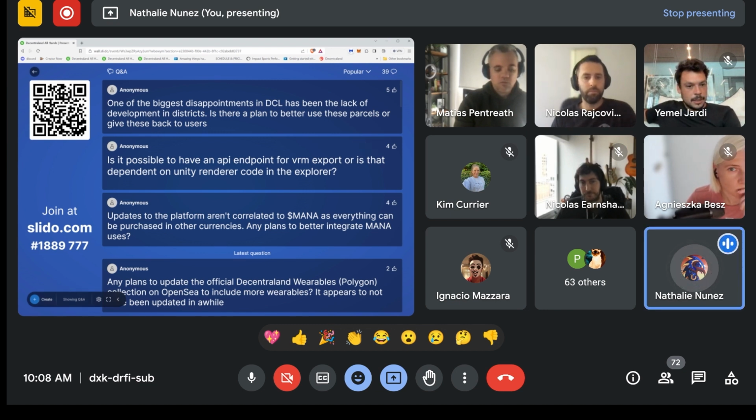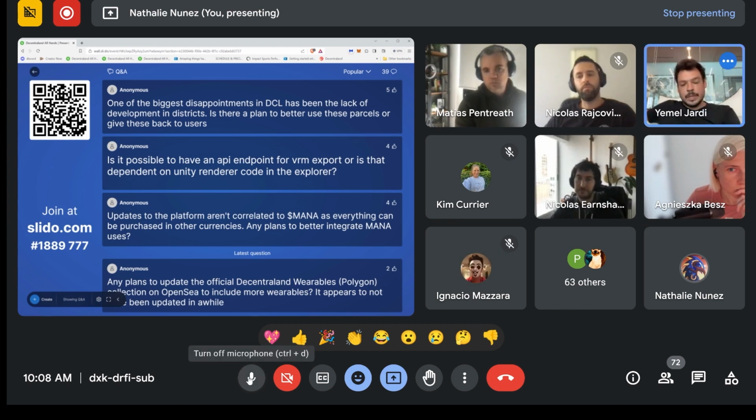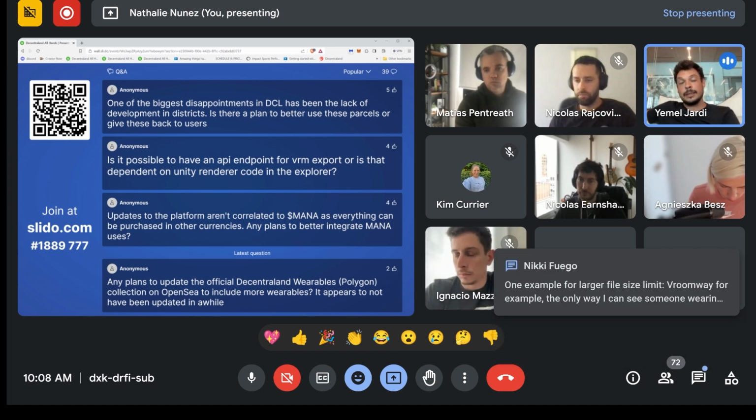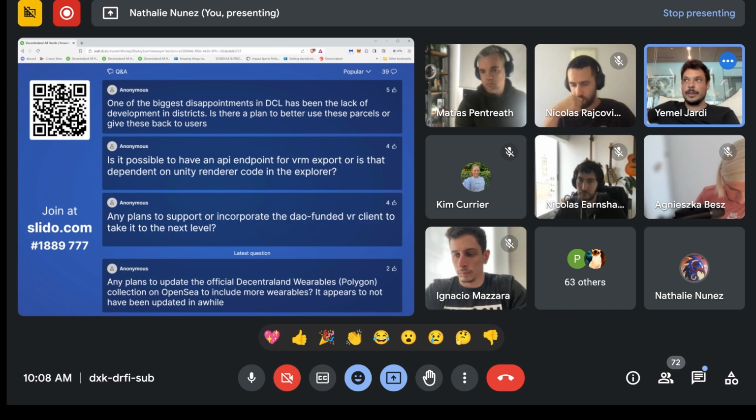Okay. One of the biggest disappointments in DCL has been the lack of development in districts. Is there a plan to better use these parcels or give these back to users? From the foundation, we are not engaging directly with districts. I think that's a hard topic in which the district leaders and the contributors can decide what is the best path forward.